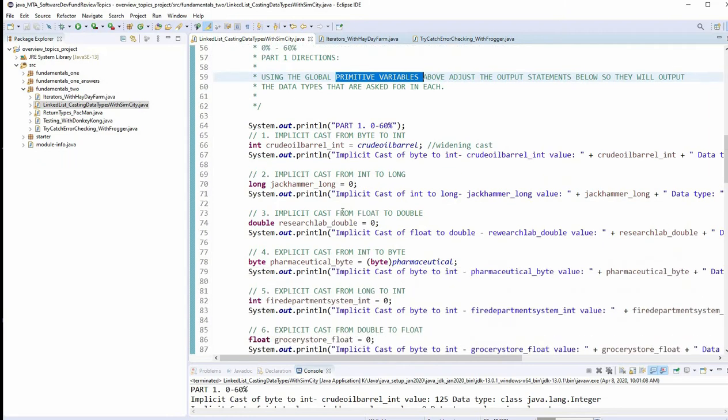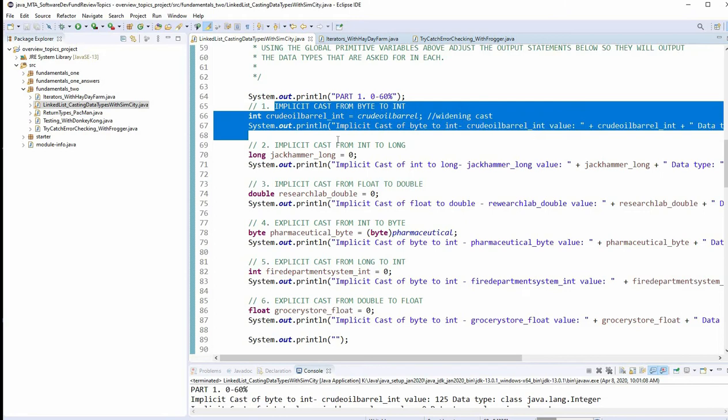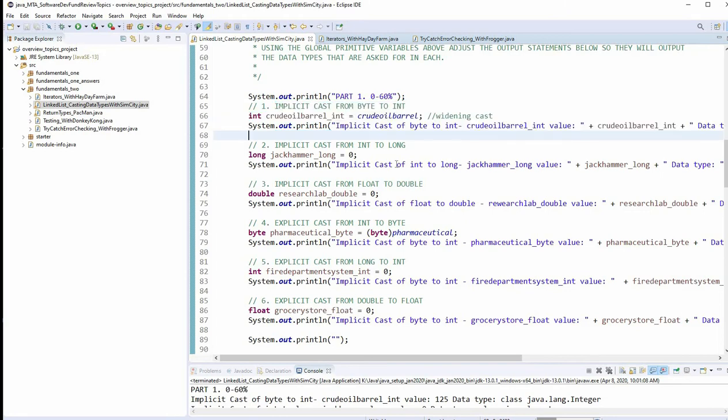Okay, and I've got 6 tasks here. They're numbered. The first one I've done, and we're going to talk about 2 different types of casts among the primitives, at least. At this point, we're talking about a cast from a smaller data type or a less memory capable data type to a larger data type, for instance from a byte to an int, and they each have a comment with them that explains what they're going from and what they're going to, as far as data type goes.